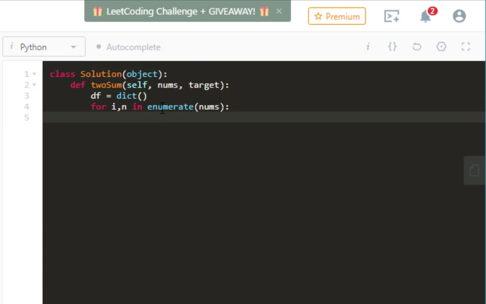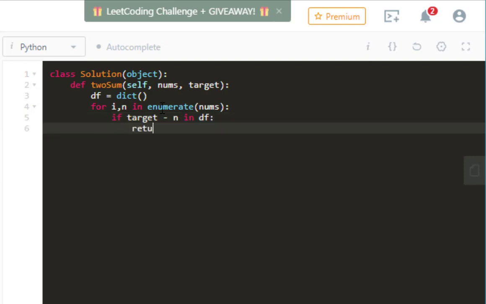I'm using Python here, and the first thing we do is check if target minus n is in the dictionary. If that's the case, then we're done. So we just return df at target minus n. Basically, that's the index of the other number, and the index of the number that we're currently on.